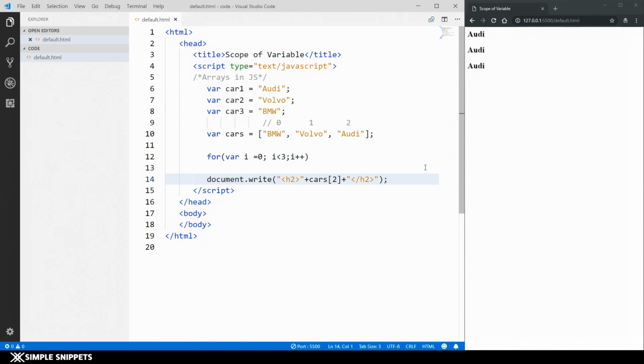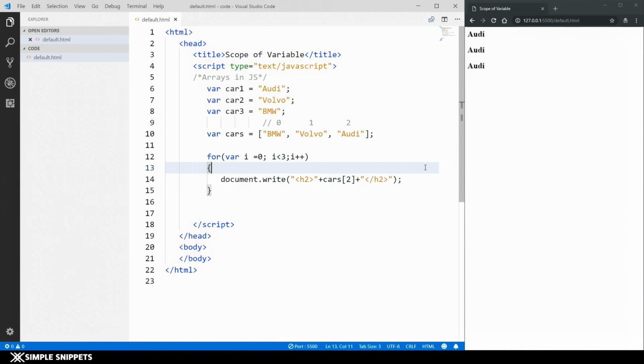Now I'm just going to cut this and put it inside the curly braces. You can actually exclude the curly braces if you have only one statement in the for loop. So if I erase them, even this is going to work, but typically I don't do that.